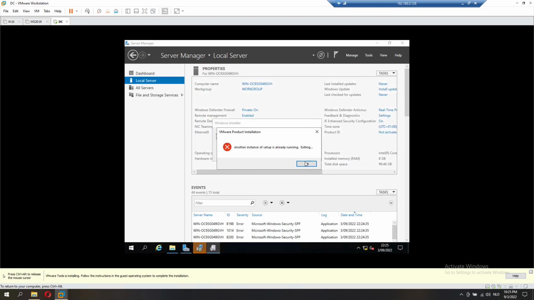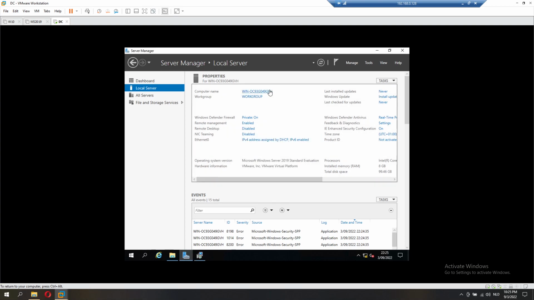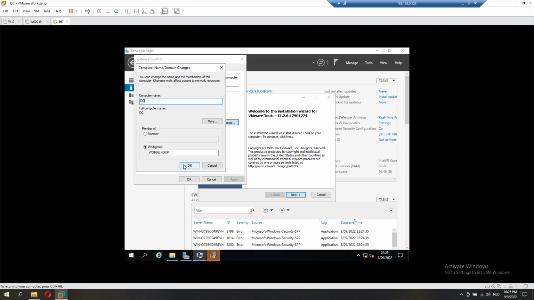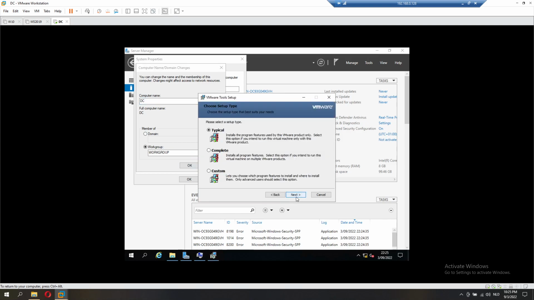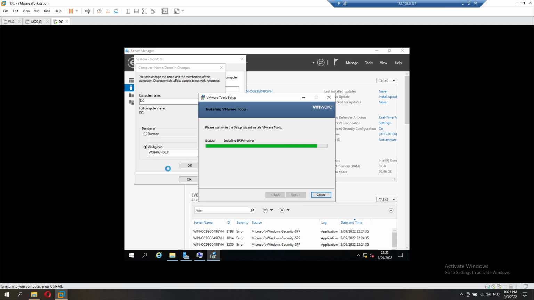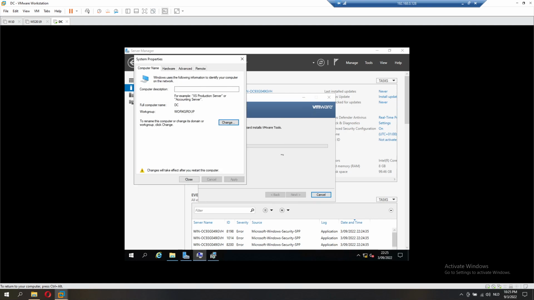Come on. Okay. We can also change the name of our computer to something else. Click on change, and type in DC. You can change this later, but for now, change the name. Install this. Typical. You can also customize it if you want. Okay, you see, we have to restart the PC. We'll do that in a second.